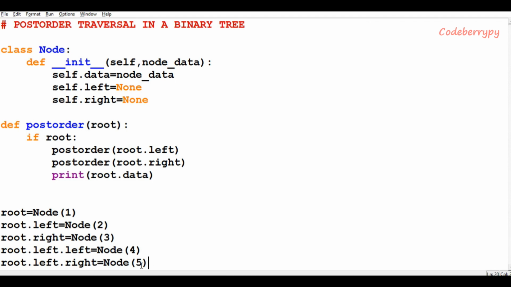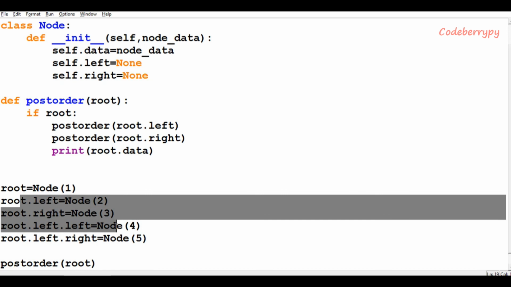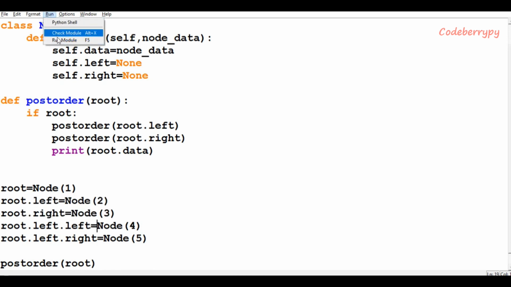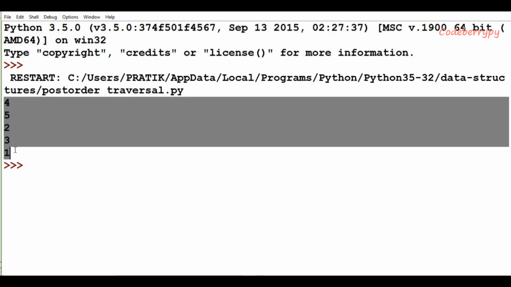So I'm going to call this here, and I'm going to say post order, and I'm going to pass the root itself, the root of the entire binary tree that I formed here. I'm going to save this program, and I am going to run it. So let's see. Yeah, 4, 5, 2, 3, 1 gets printed in sequence. So this is what we wanted. This is how post order traversal is done in the binary tree.